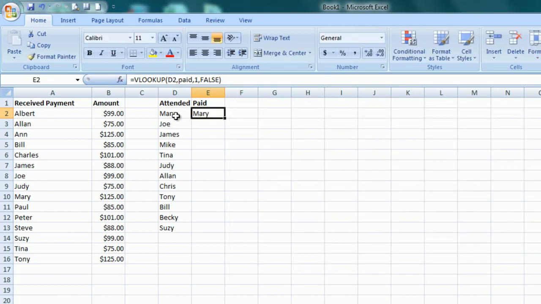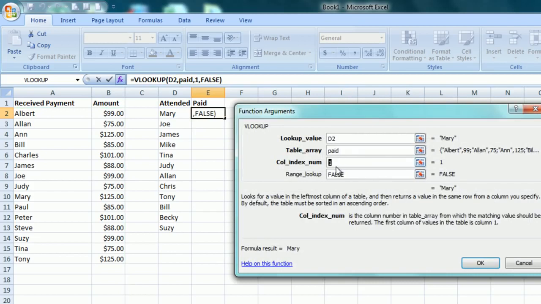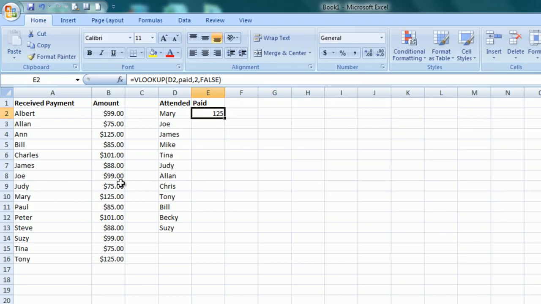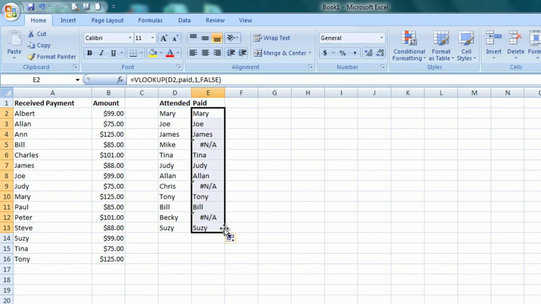So I'll hit OK. It looked for this value in this list. It found the value right here. And then it returned the data that was in the first column of the range, which is the name. If I go back here and open the function editor again, and say, no, I don't want the name, I want the amount, so I'll change it to the second column. Notice that the amount pulls up. So I'm going to change that back to the first column. And now I can just drag it all the way down my range, and it will look up everybody.